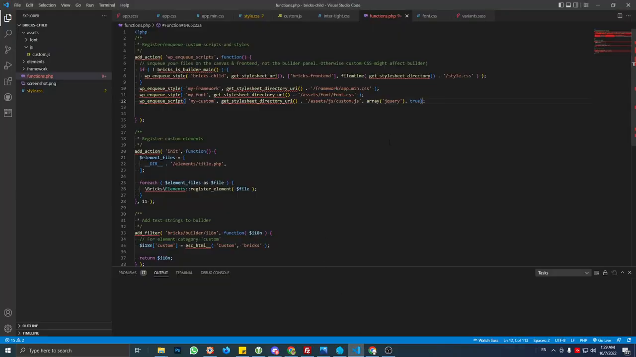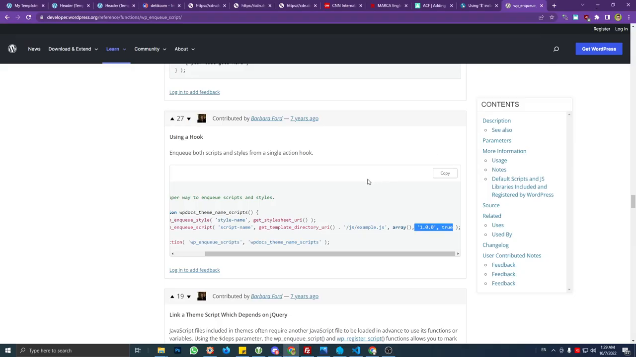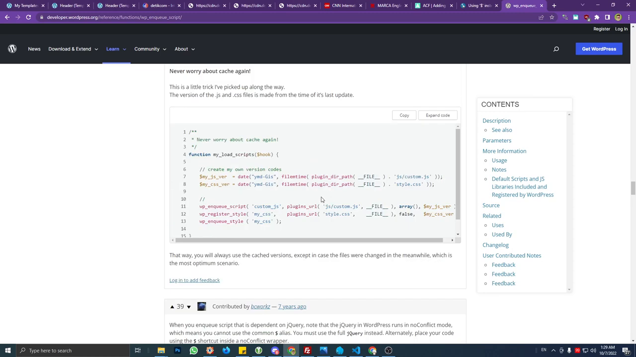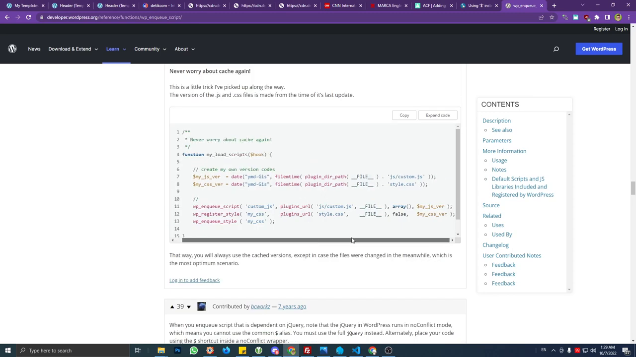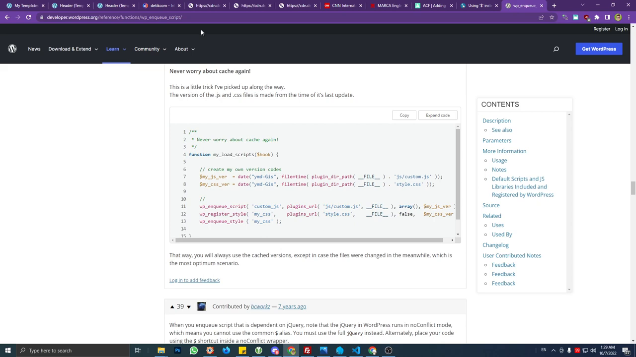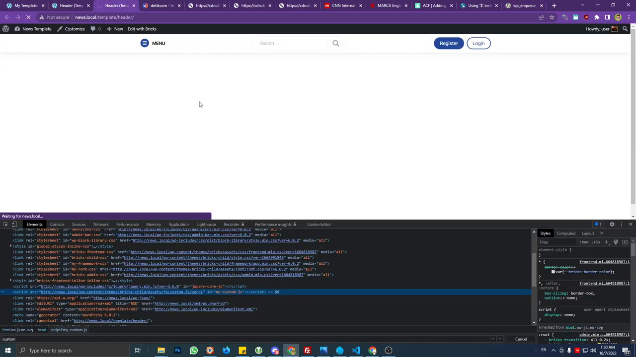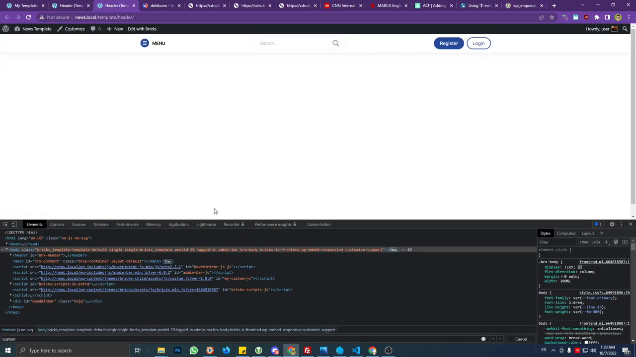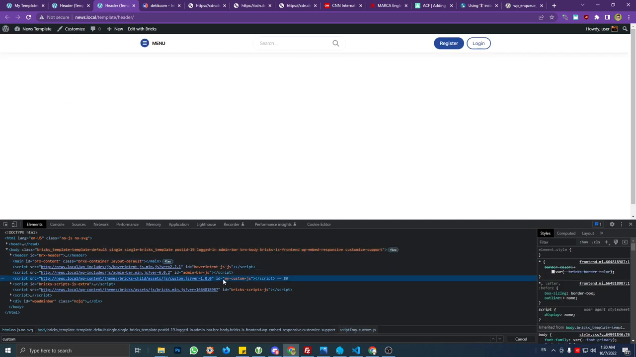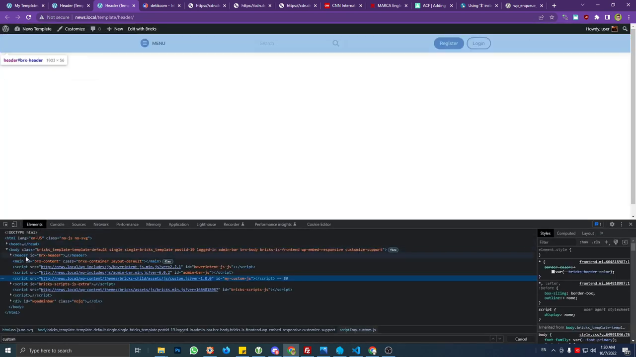So let's test it like this. Yeah, I think true is, which means we include the script file in the footer, I think. Alright, here is the working code. So we have loaded our custom script in the footer, and then let's see.